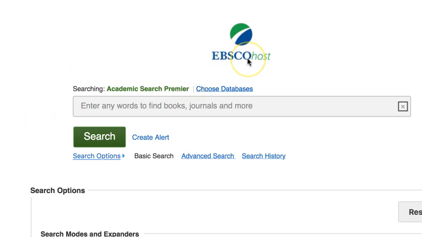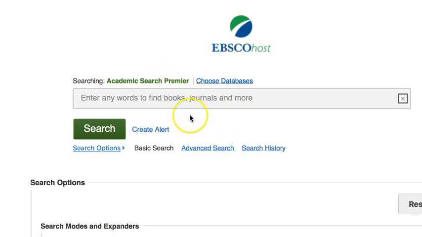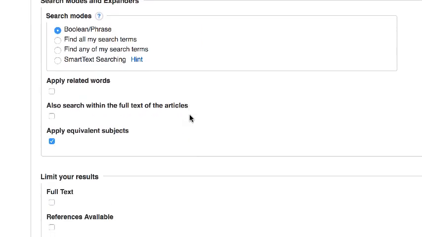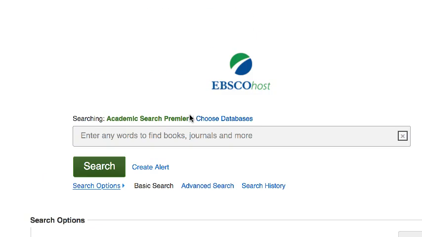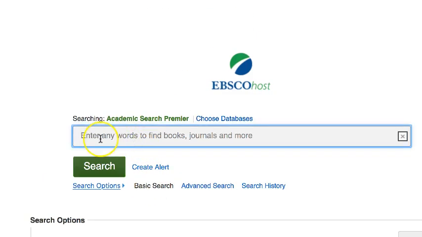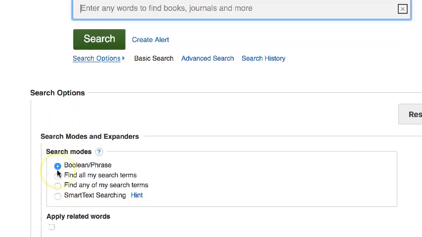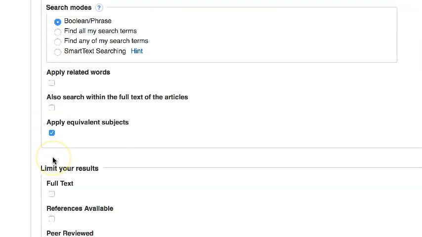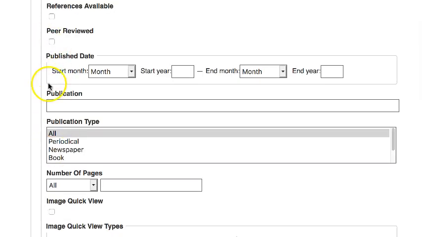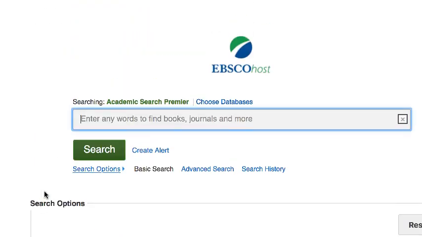So EBSCOhost owns about half of the databases available through the HTC library. So if you use any of those, like Academic Search Premier, it will look like this. And I kind of liken it to Google at the top, right, where it's got this big search bar. You can type anything in and search. And then below that, it has a lot more options available where you can restrict what you're looking for.